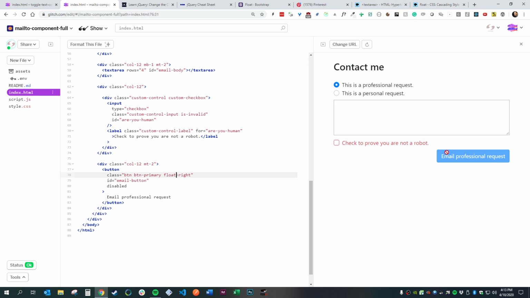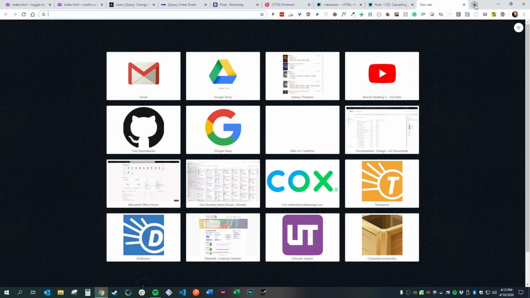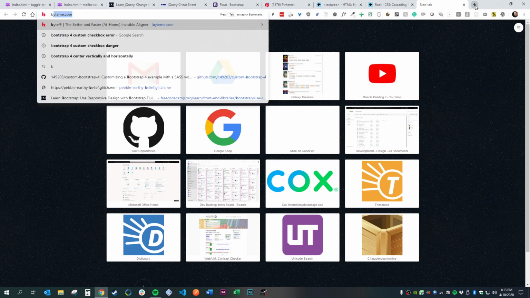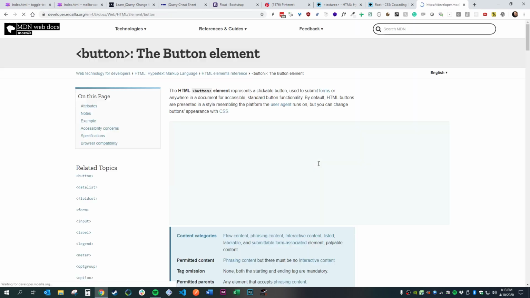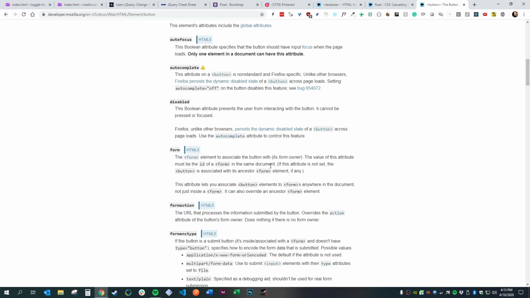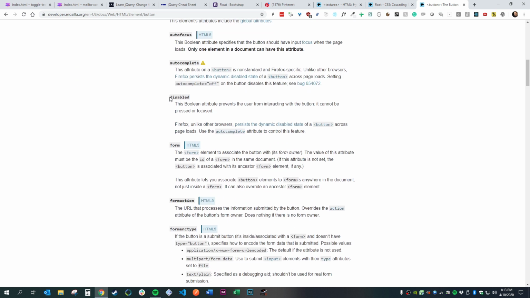I gave this button the ID of email button. But then I gave it something unique to buttons, which is an attribute called disabled. So let's look at that. Button MDN. And if you look at button, all these attributes, you can see that disabled exists.